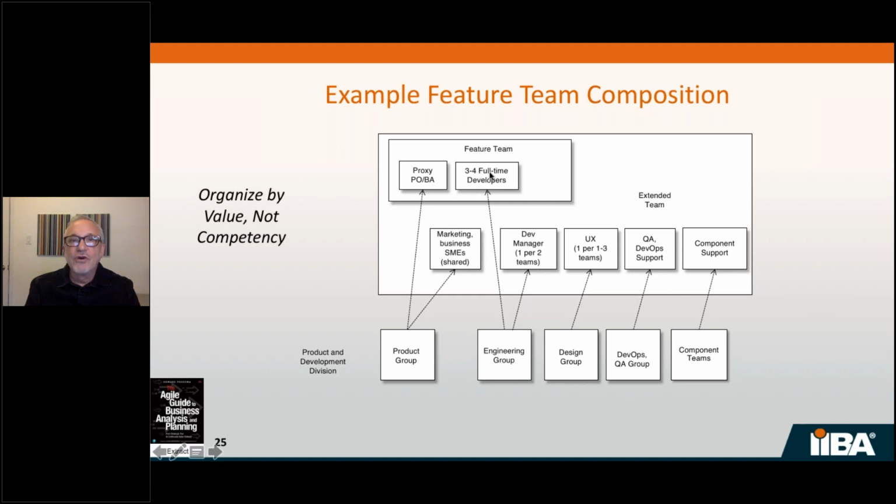There might be 3 or 4 full-time developers on that team who are fully attached to that team 24/7. And we may have an extended team, and we often do. Other people that are added into the team but are shared, that aren't exclusive to our one team, but might be shared amongst a group of related teams. Who would that include? People from marketing and business that come from that product competency group.